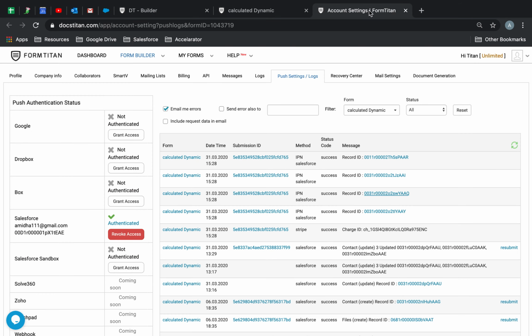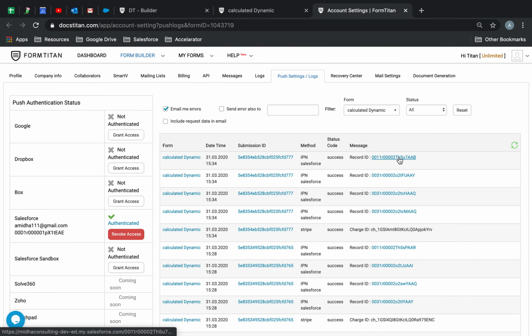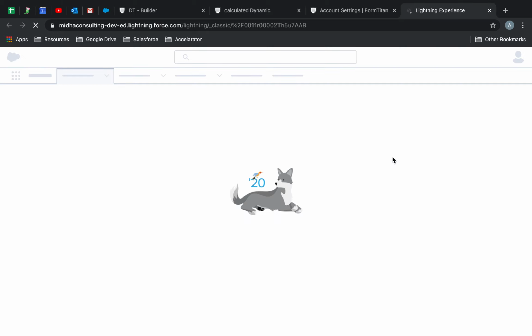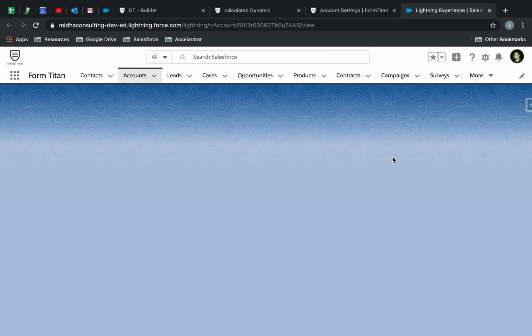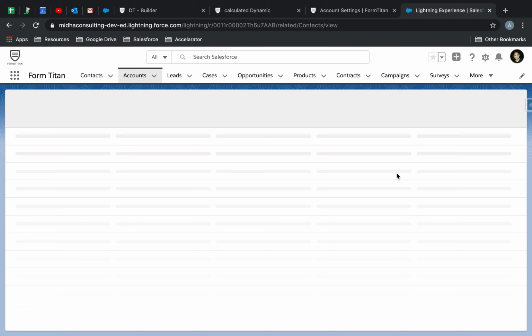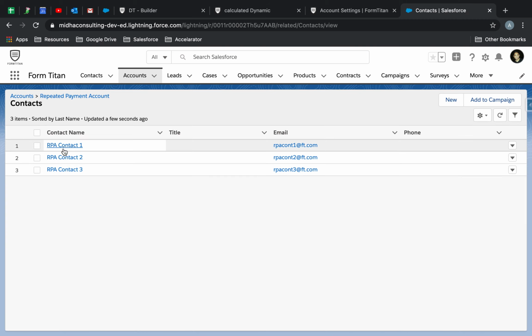So if we look at our integration logs, you can see that the charge ID was there, and now I can go into the record. So here's my record, the account, repeated payment account, and these are the contacts. RPA contact 1, 2, and 3, just how we wanted to create it.